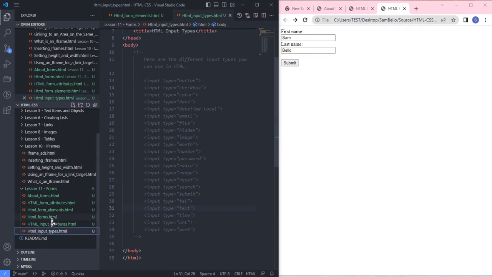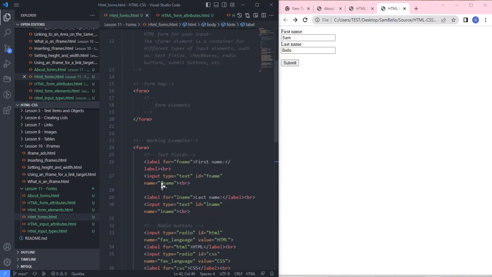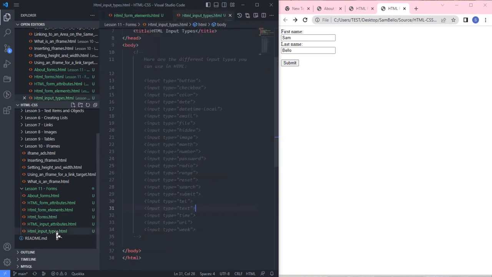Let me go to the HTML form and you will see the input over here. You can see the type over here is text. If you change it to button, it's going to be a button. If you change the type to checkbox, it's going to be a checkbox. If you change the type to color, it's going to be color. Date and time, email, file, hidden. So these are the types of inputs that you can use. You can use search, reset, tel, which is the telephone, text, time, URL, week. You can use any type of input that you like.